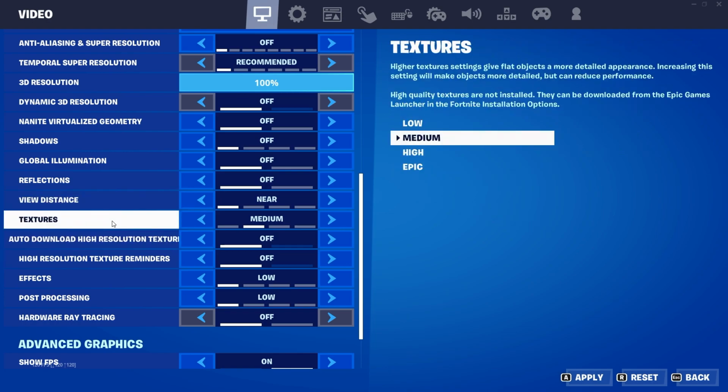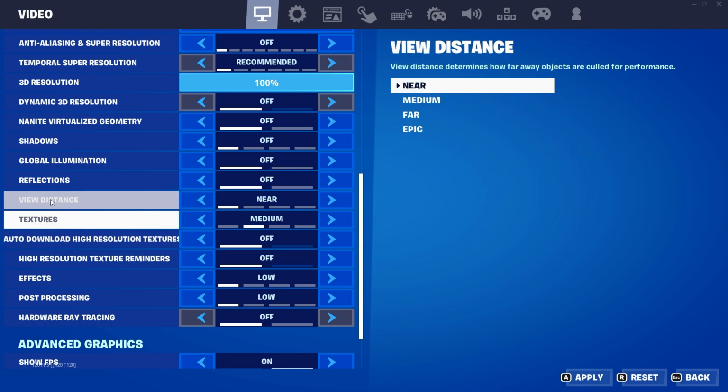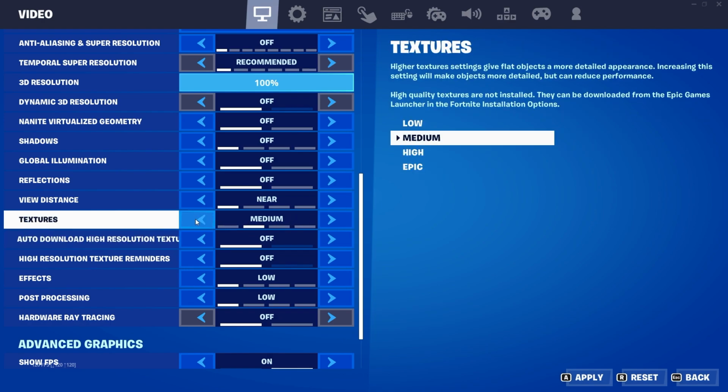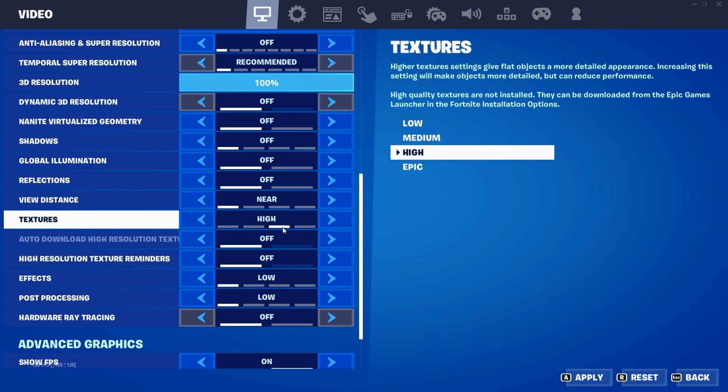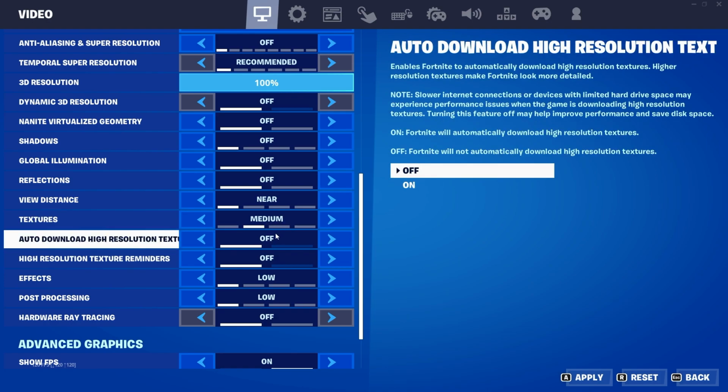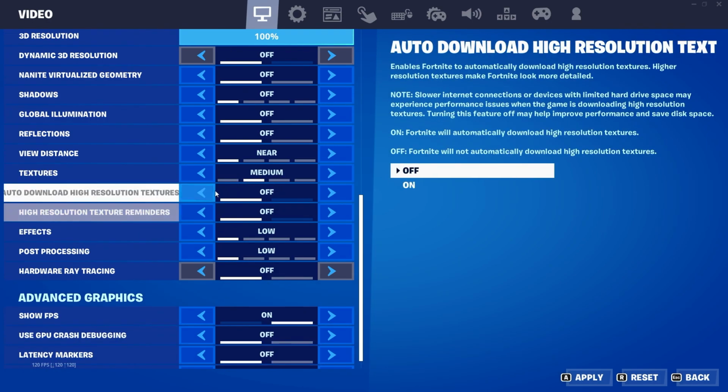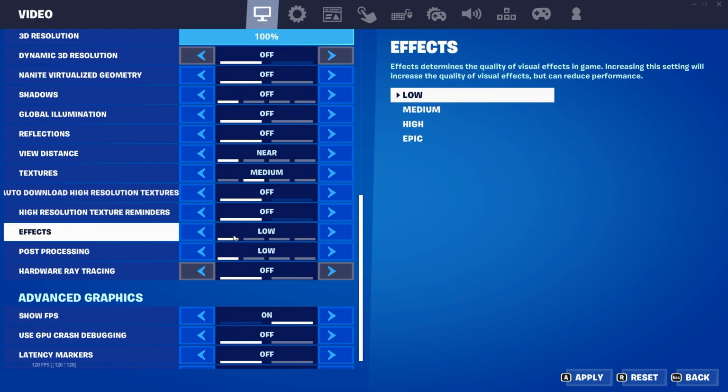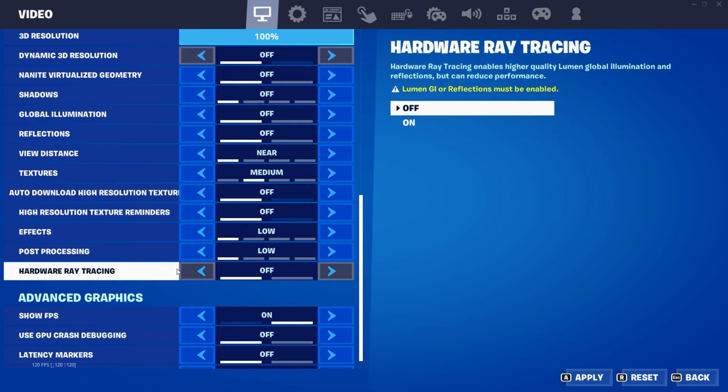But what you can do is move some of the work, as I said, from the CPU over to the GPU by increasing the textures. So what I normally recommend is, if you've got a pretty good PC, go with medium. If you've got a really good PC, go with high. I normally go with medium, even though I probably can run high. Make sure these two download things for high resolution textures are both off. These should all be low or off.